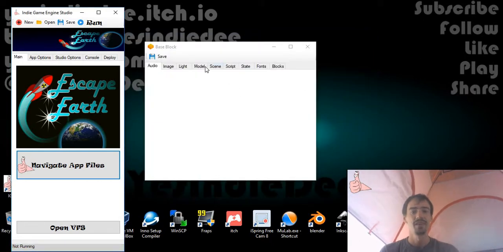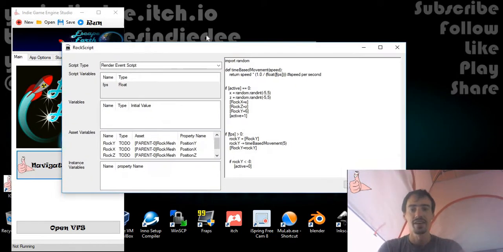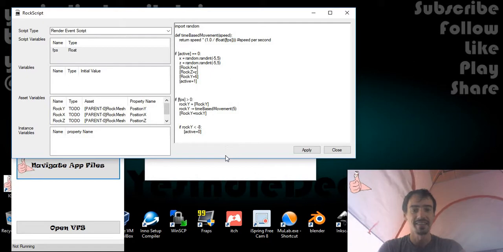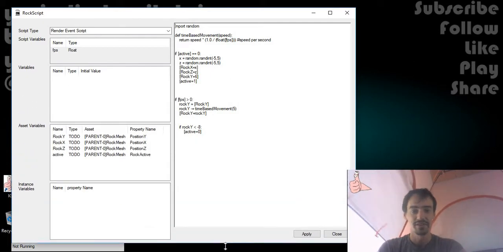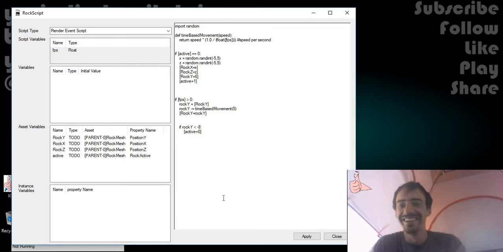Okay. So, these are our models. We've got the hit cube for the rock, we've got the rock, and we've got the ship. So we're going to add some more variation to this rock mesh. To do that, we go back to the rock script. It's also incredibly windy today in this tent, so sorry about the sound quality, but hey, nature!